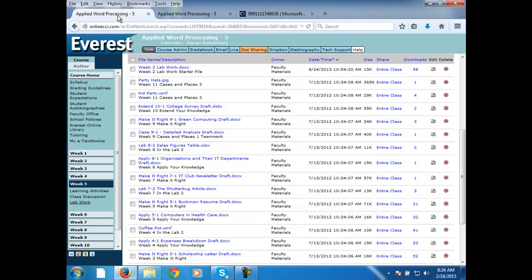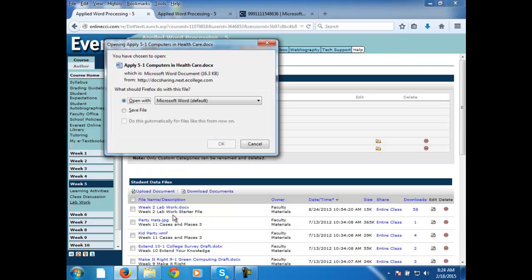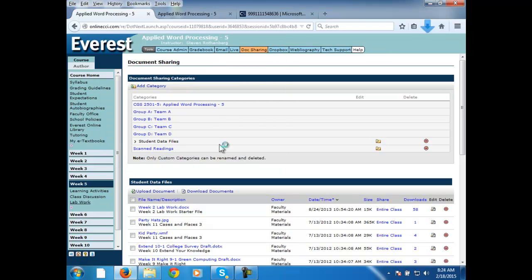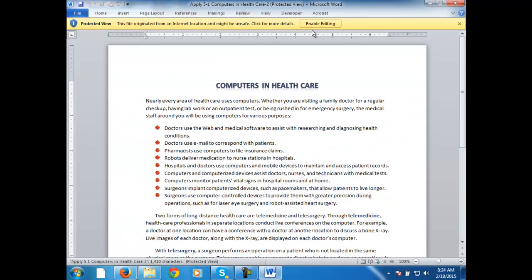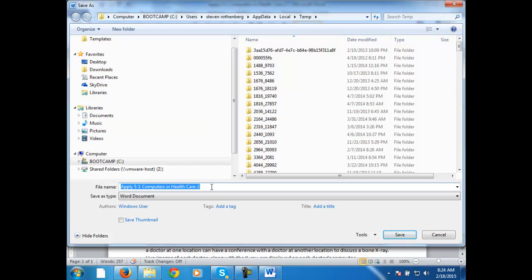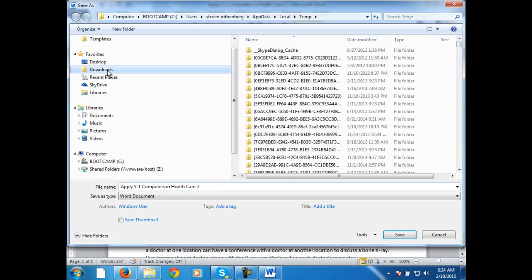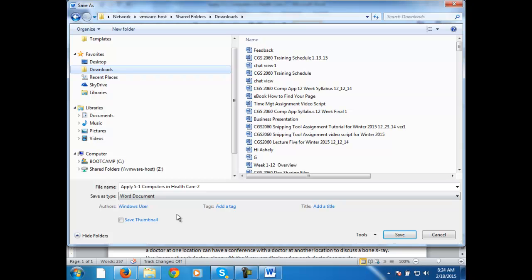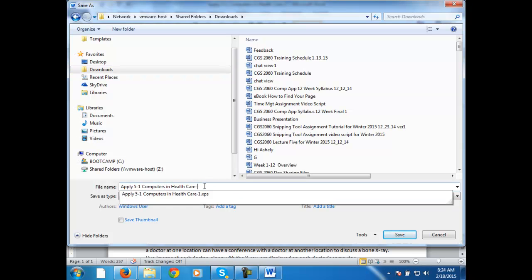Let's go find it and open it. It's this one here. Just click on it, open it. And the first thing, let's enable editing. Let's save it as a web page. Let's click File and Save As so we can save it to our hard drive. I'm going to save it to my Downloads folder where I have a number of documents, and I'm going to just name it that.